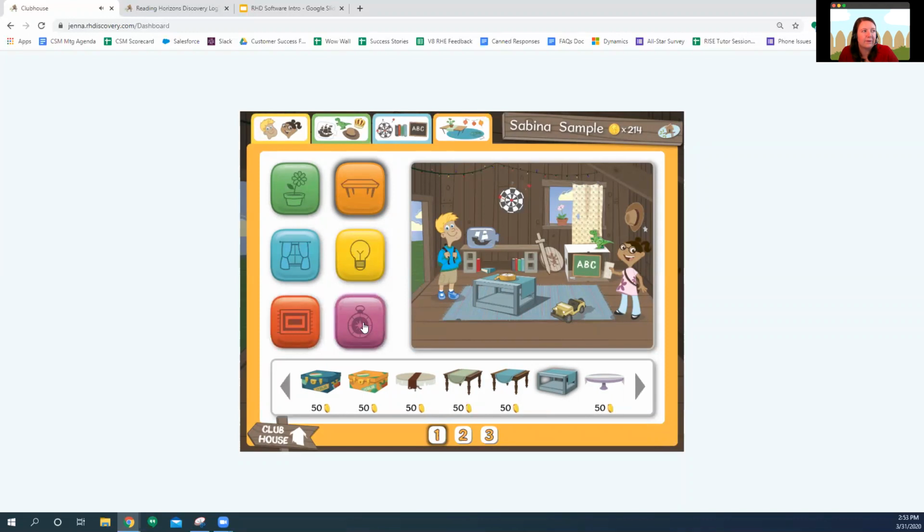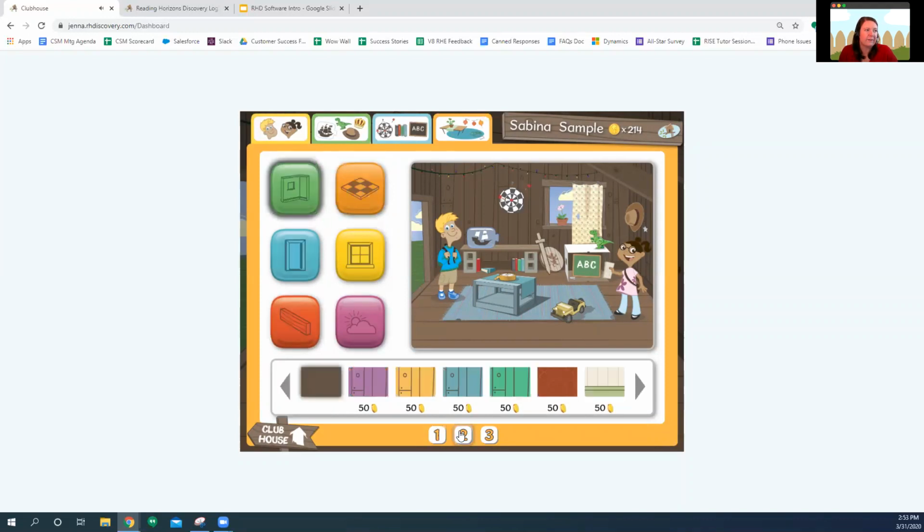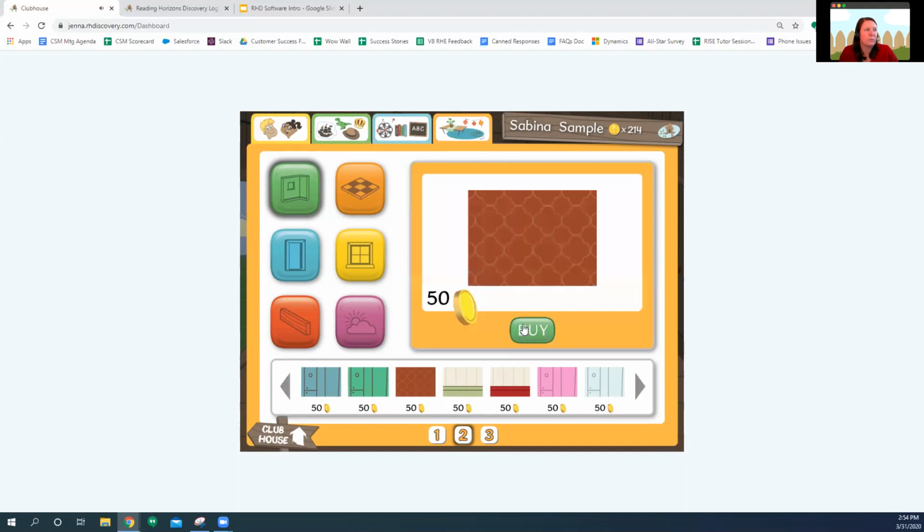You could also go to number 2 here, and we're still in the home decor section. In number 2, that lets you change the wall color. You can come in and choose any of those options. Let's do some wallpaper today.